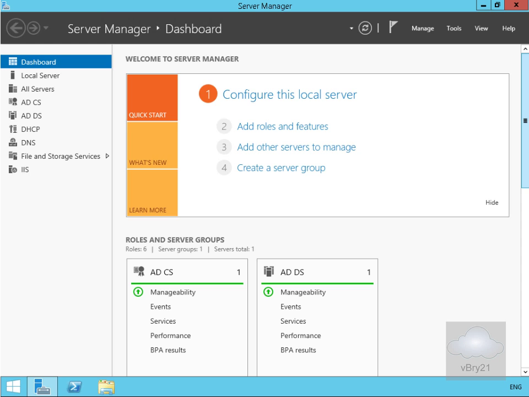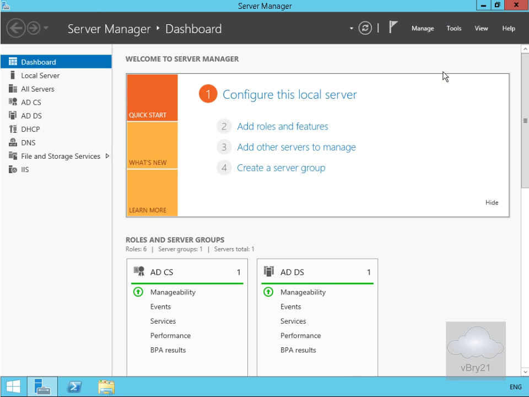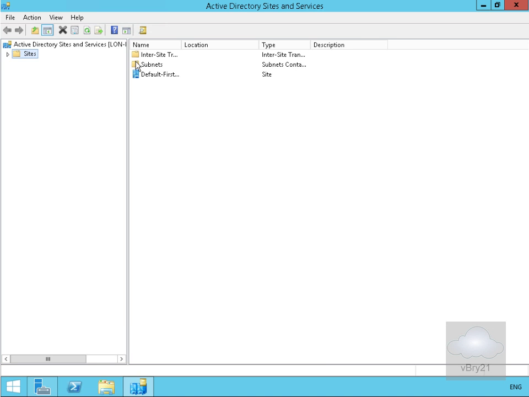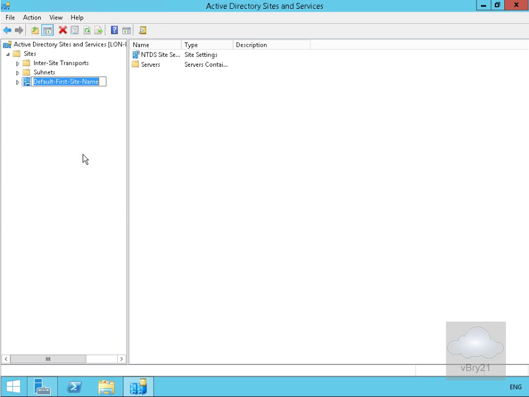First thing we'll do is create a new Active Directory site. I'm on my domain controller. I'll come to Tools and I'll come to Active Directory Sites and Services. We'll expand our sites. We'll go to our default first site name and rename this to something that'll be used in our lab environment. I'll call that London.